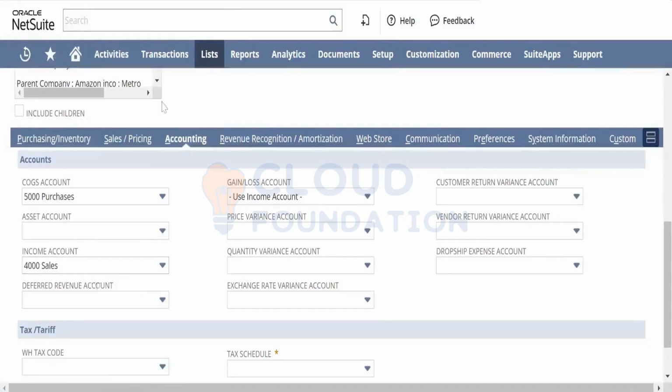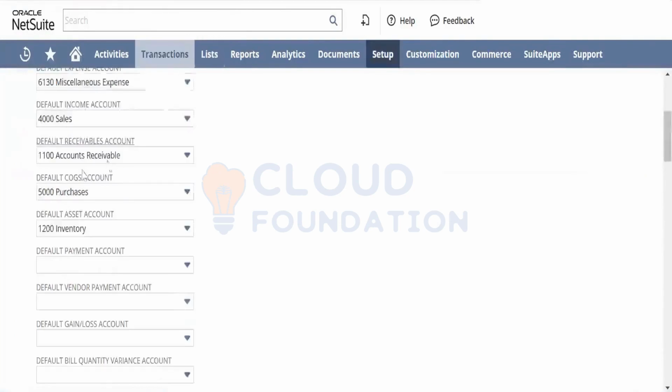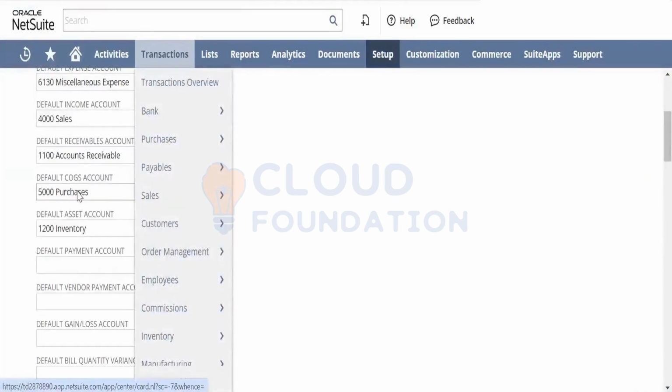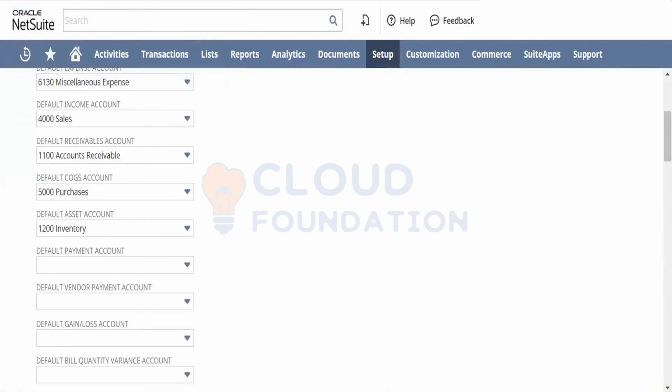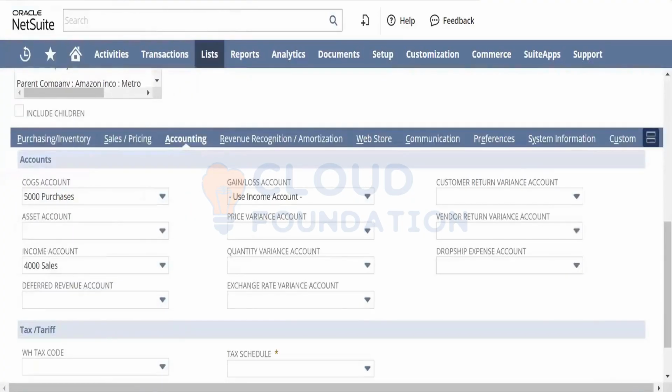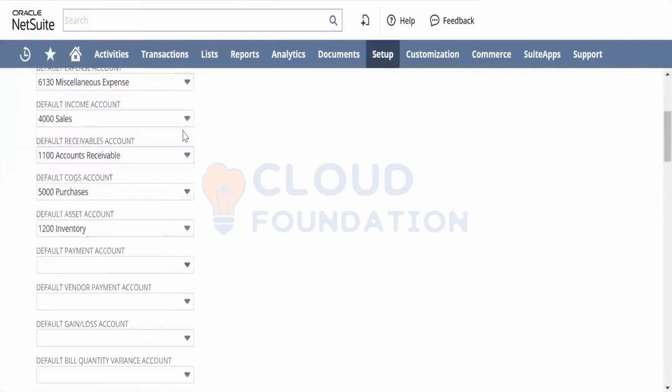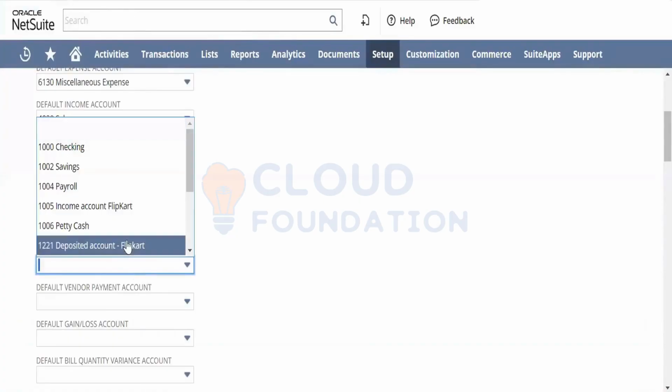Where exactly are you getting it from? You're getting it from the accounting preferences. You see this, the default income account is 4,000 sales. So that is how it is already defined at the accounting level. What is your default payments account?